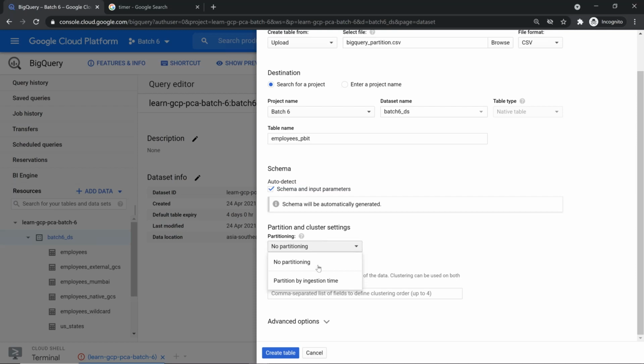Now there is one more option called partition by ingestion time. This is the acronym, folks: PBIT, partition by ingestion time. What do you mean by that? There could be scenarios, at least not in our case, where the data you are going to use in BigQuery does not have a date field itself, does not have an integer field itself, but you still want to partition it.